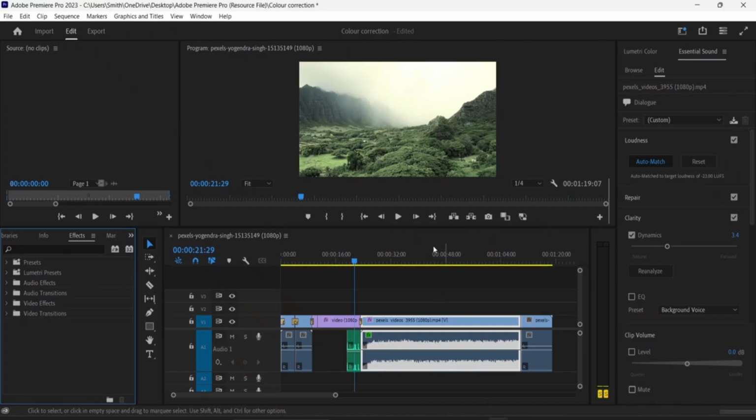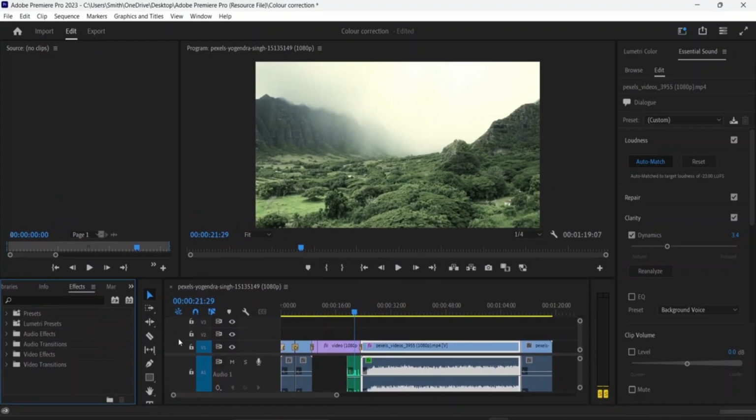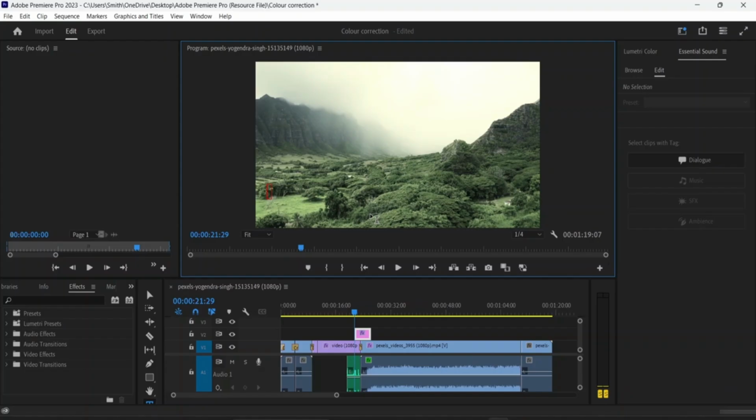So I'll come here again, and I want to now increase the size of this panel as I'll be working. The first thing you're going to do is take your type tool from here. After taking the type tool, come here and start typing. Maybe I'll type Amazon, Africa. So here I have written this.